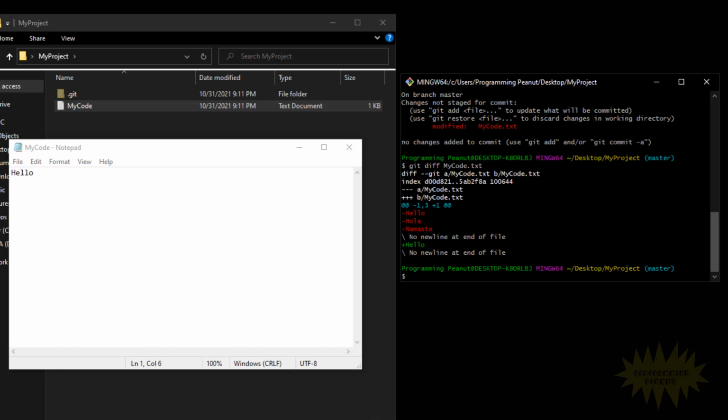This right here, where it says no new line at the end of file, it's literally that. It just means there's no new line at the end of file. What is a new line? Well, you see how the blinking cursor just went down here? That's a new line. So if I had saved the file this way, this would not have shown, because there is a new line at the end of file. So don't let this confuse you.